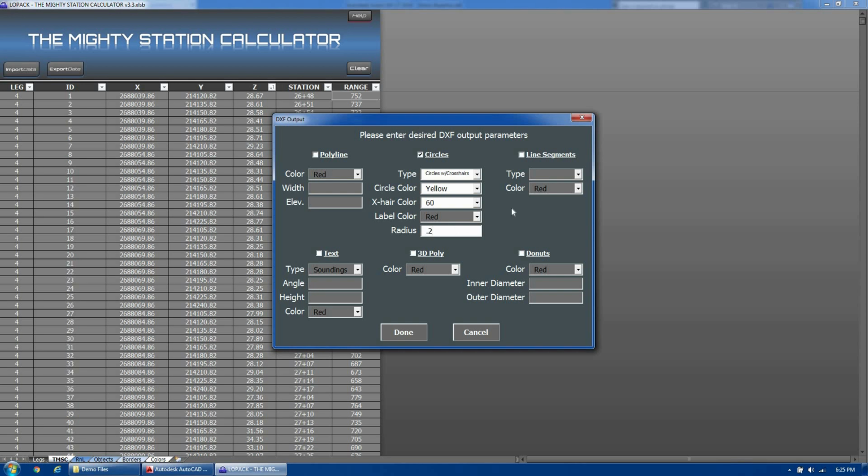of the circle. The next one is a line segment, which is just a line opposed to a polyline in AutoCAD. And it will make just the line segments of all the data sets. Next is a text, and you can either do the soundings, which would be the Z column, or the ID, which would be the ID column. You can select the angle, or you can leave it blank and it would just be 0. The height, I should say height of 1, and you could select the color here as well.